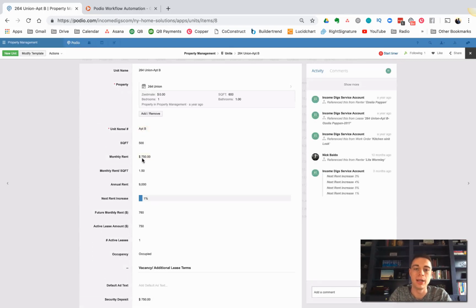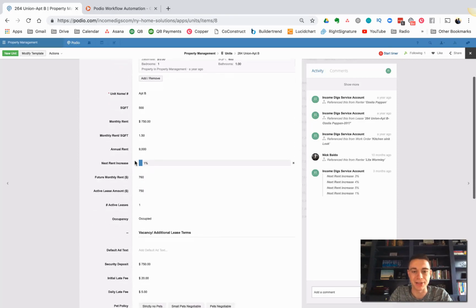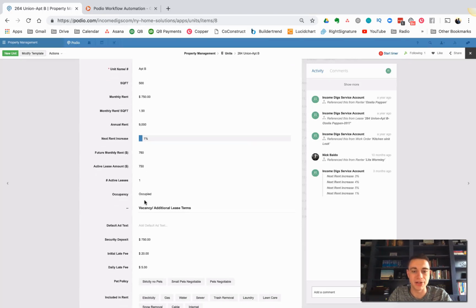We have a name for it: square footage, monthly rent. We calculate annual rent. This next rental increase is pretty neat. It's a way for us to automatically increase the rent by a little bit when we have renewals come up. Okay, we understand whether it's occupied or not. Now notice I can't change this, because the system's doing the calculation for you.